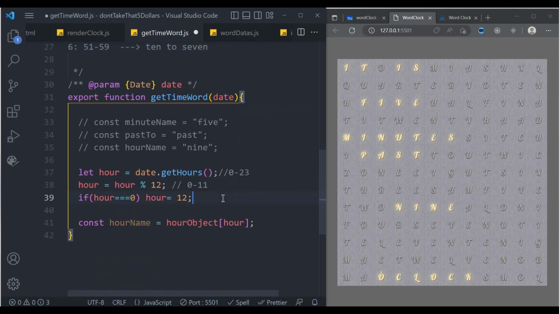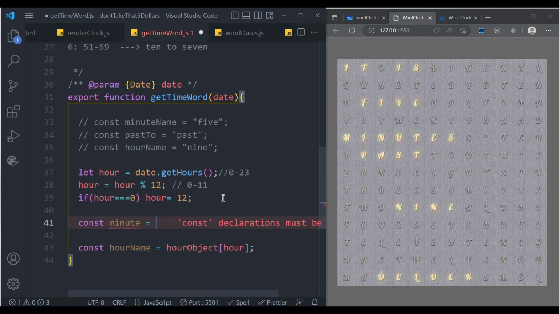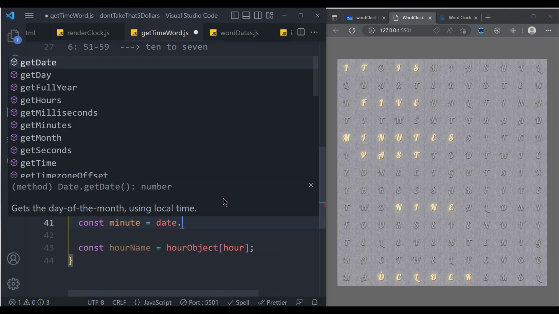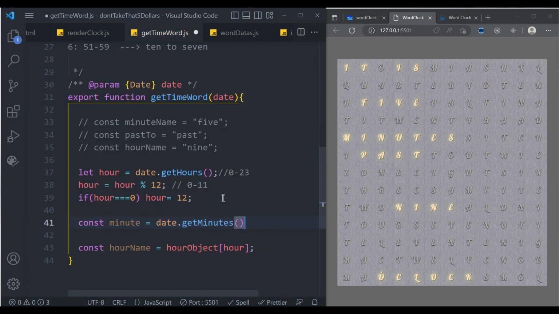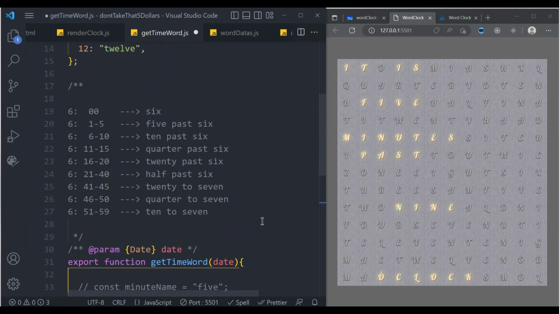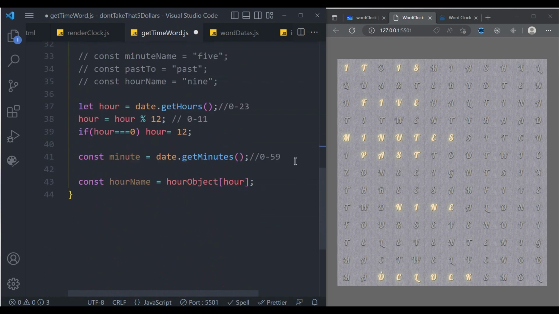We're going to get back to our function. We're going to get that minute. Our minutes are going to come from our date object, getMinutes, and this gives us from 0 to, I believe, 59. We don't want the number. All we want is our value right here: 5, 10, quarter, 20, and so on. So we're going to need an if condition. We have to check that.